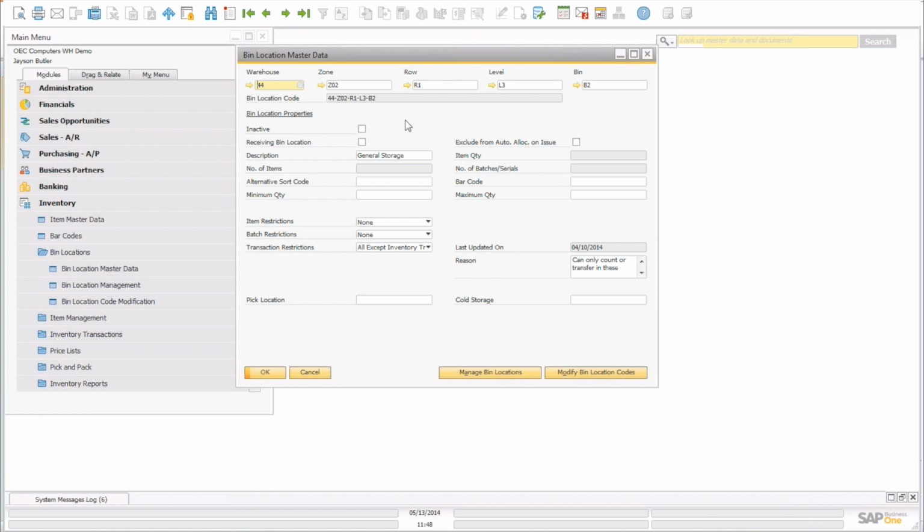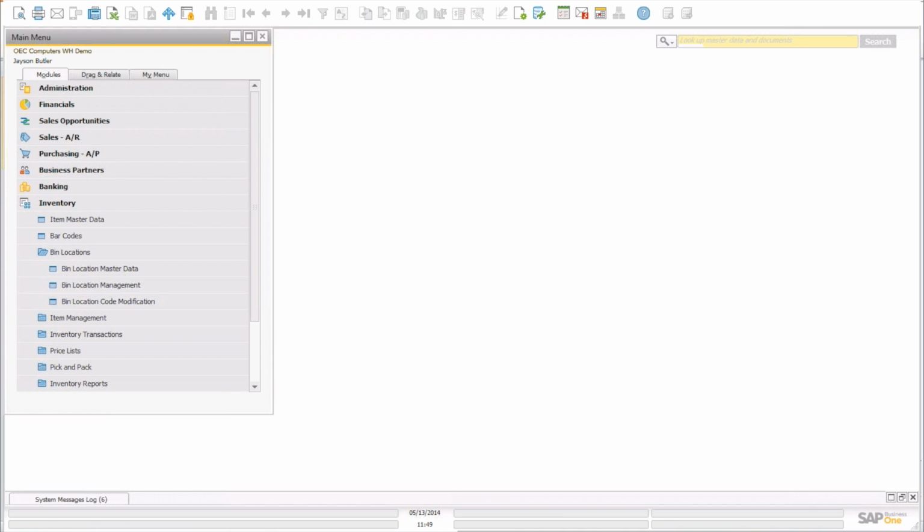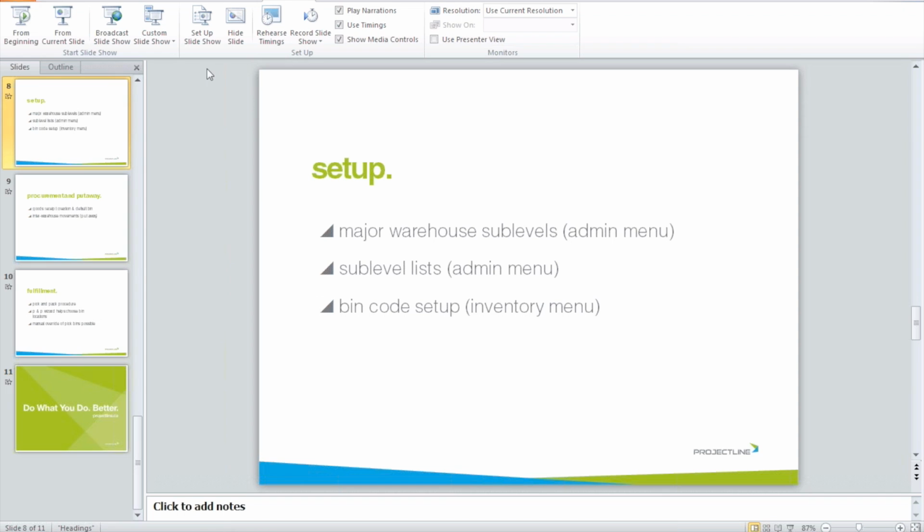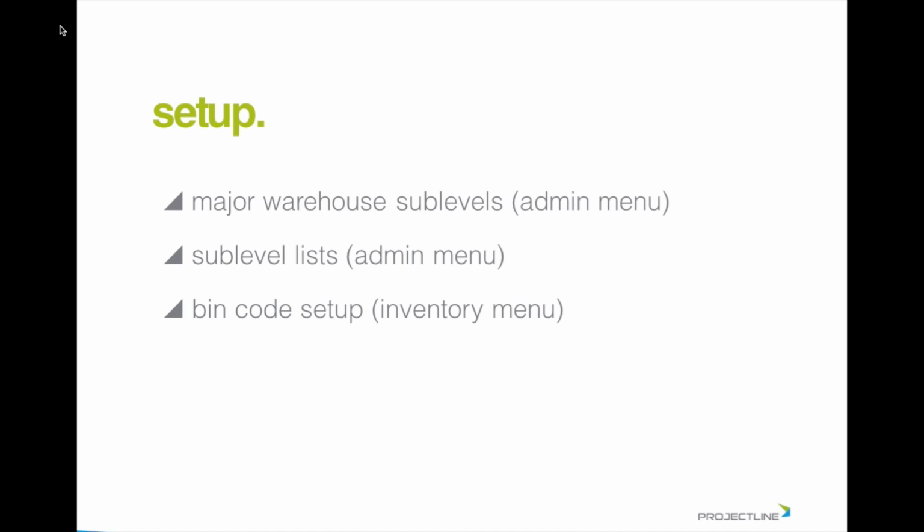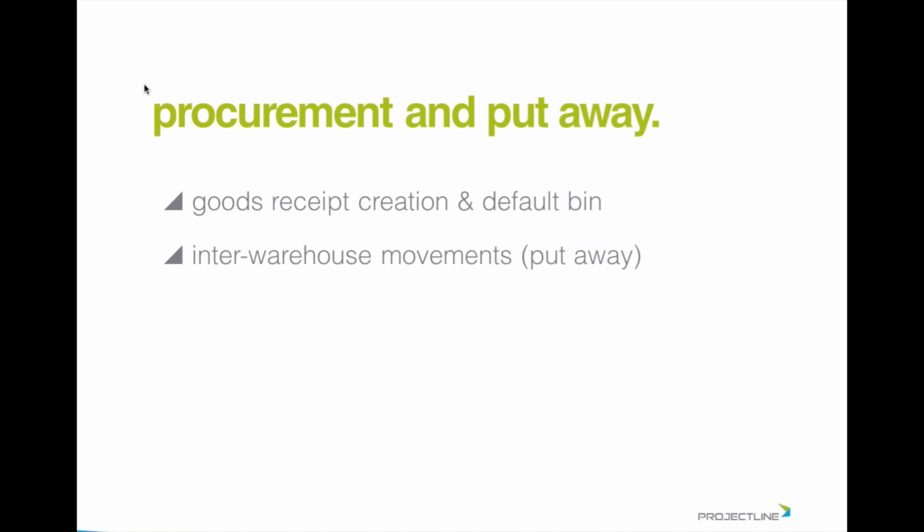Each individual bin has its own bin master data record, and you can actually specify uniquenesses about each individual bin. Are there batch restrictions? Are there item restrictions? Is this bin used for only storing these bolts? Or can this bin only fit pallets and not individual pieces? That type of thing. Okay. So that's what's behind setup of our bin locations.